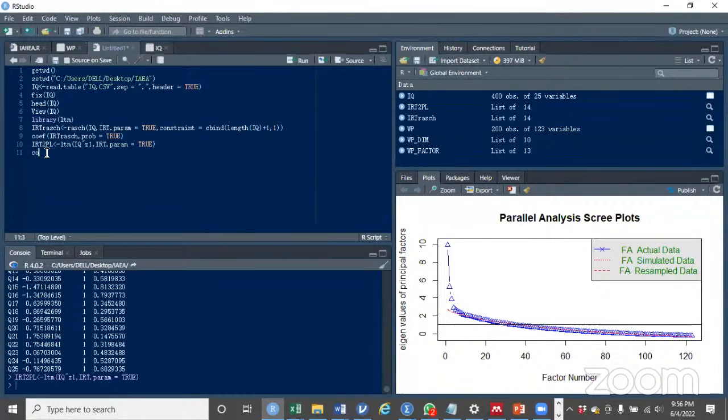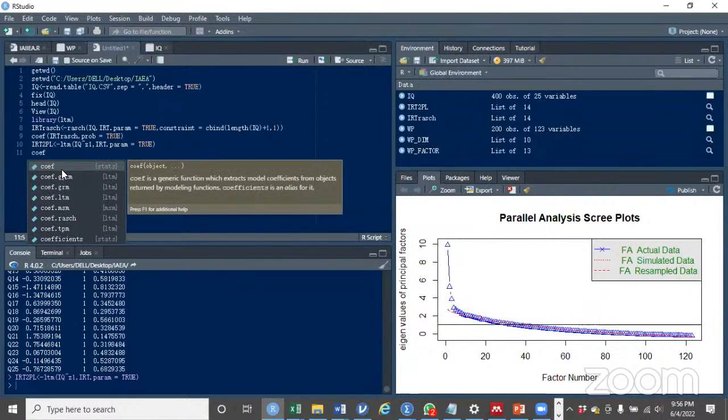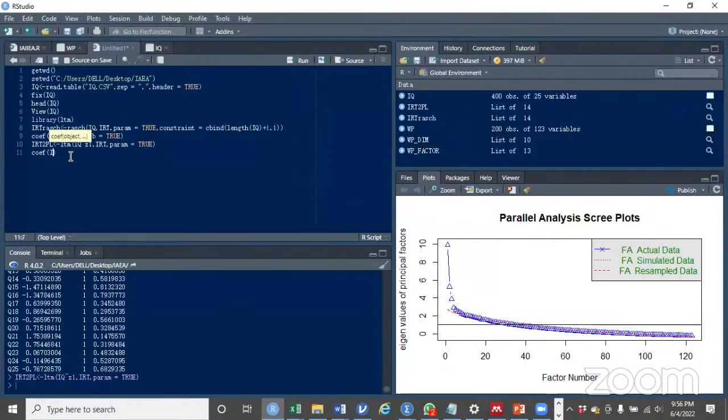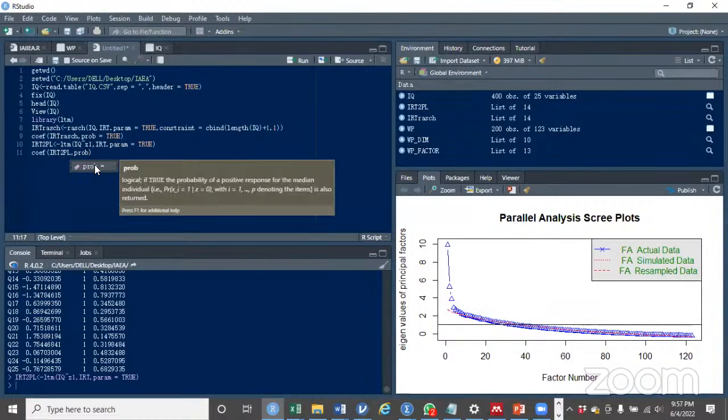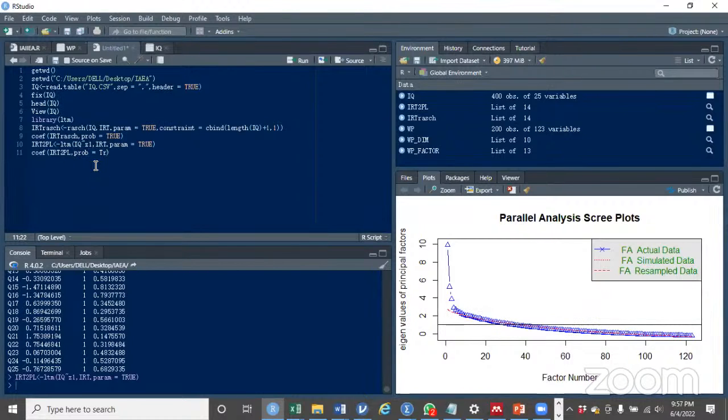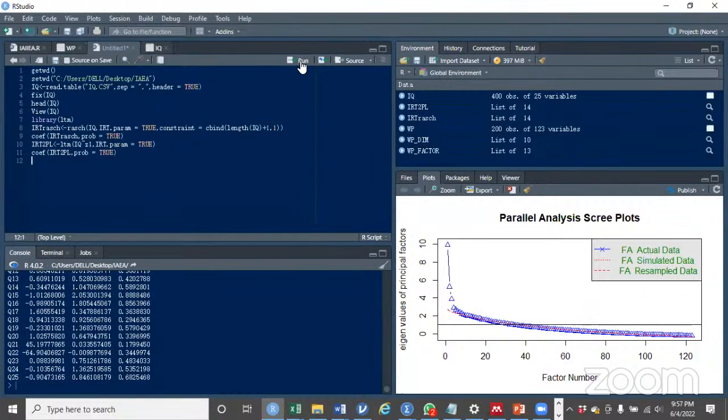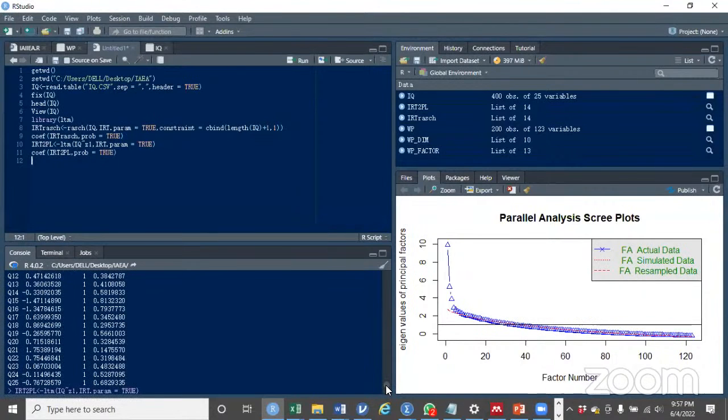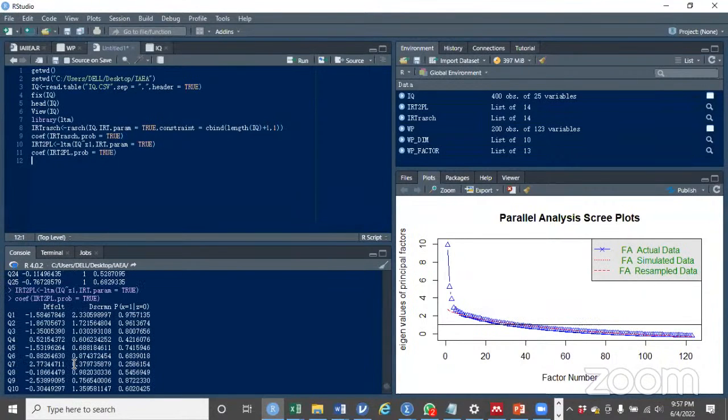And then to get the parameters, you use coef, and then you have IRT2PL, it will bring it out automatically. Then for the probability argument, you put TRUE. So when you have this, you run it. So we have the results here. This is the results. You can see we have the difficulty, then we have the discrimination.